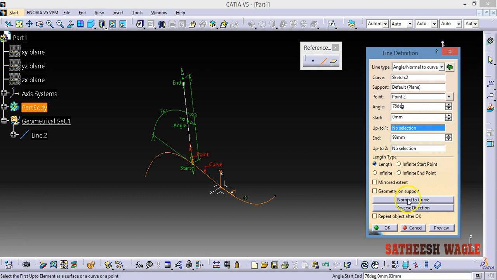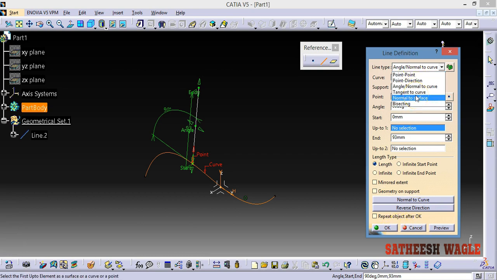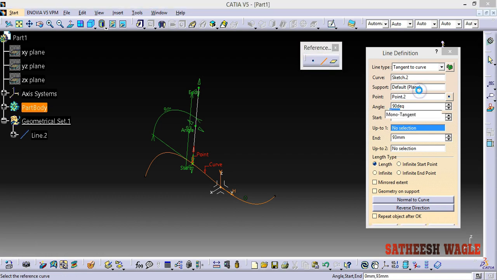And here we have one more option called normal to curve. So it will create a line normal to this curve. So this is how we create a line on a curve. Next is tangent to curve. I'll select this option.